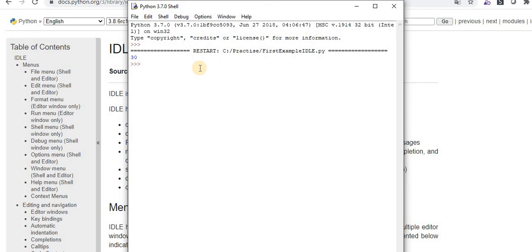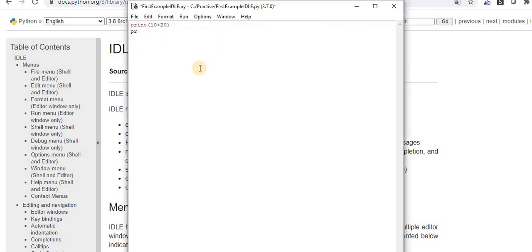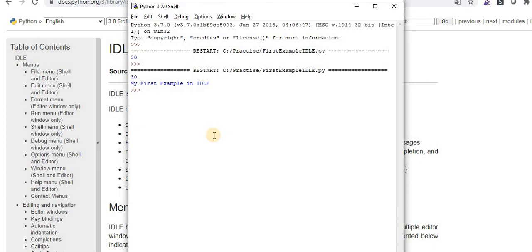So you don't have to go anywhere, just right here print. See here, again my first example in IDLE. Select, go here, Run Module. See, it's running perfectly fine.